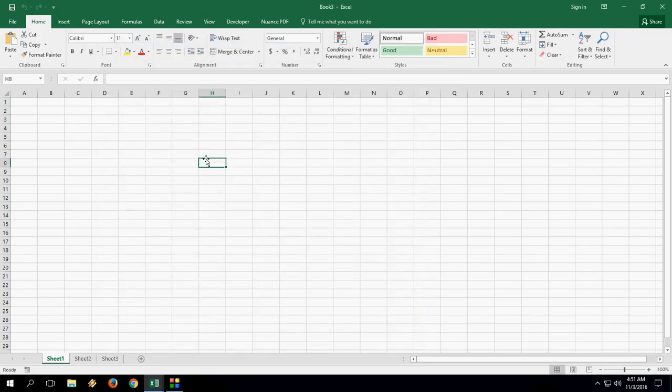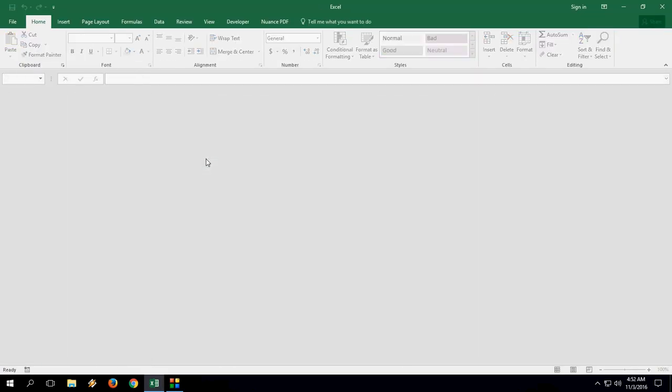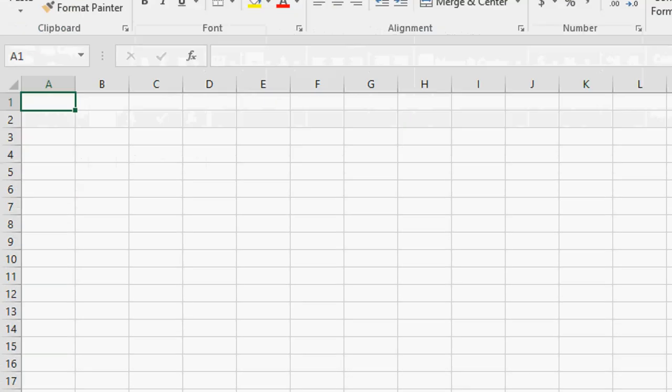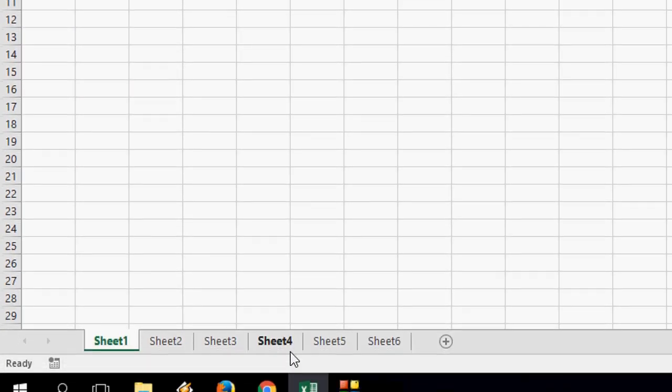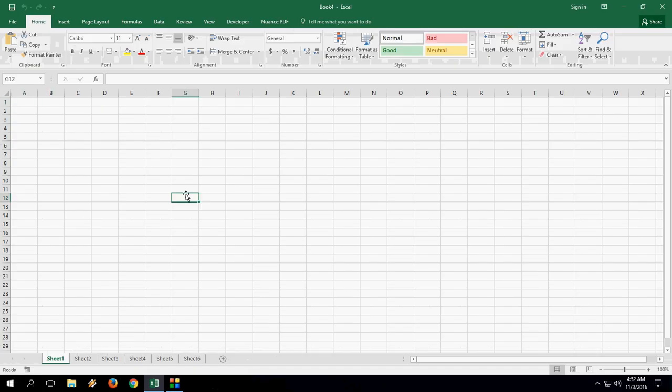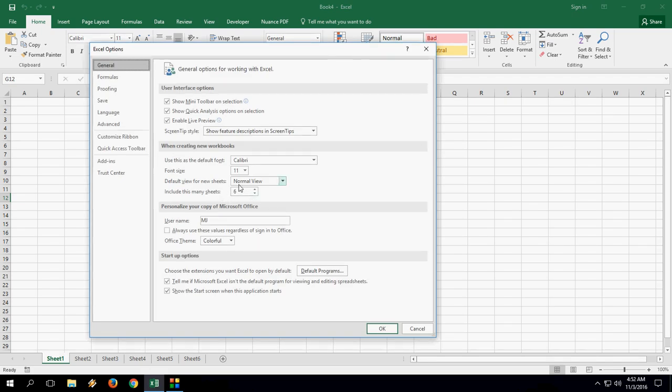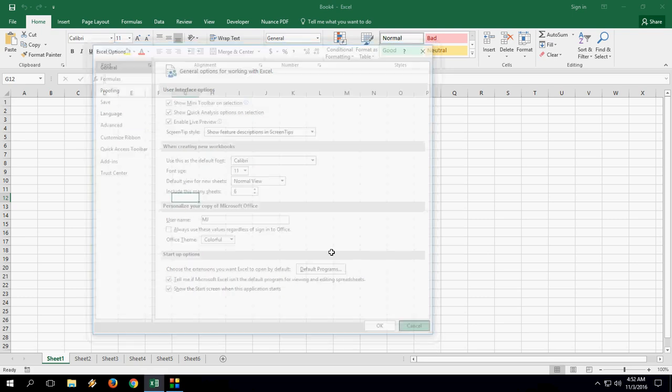So from next time when you open any workbook in Excel, it will take your default specification, or the default number of sheets you gave. So I have given Calibri, font size 11, and the sheets are 1, 2, 3, 4, 5, 6. So I have given 6 sheets. So it's very simple and very easy to set a default worksheet count and default font size, default font style in Microsoft Excel.